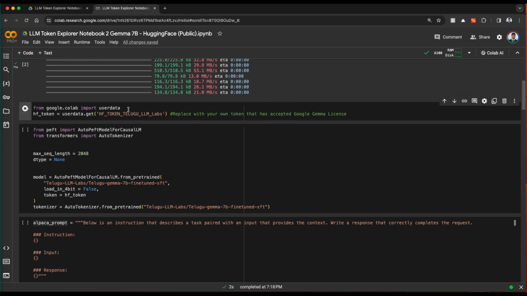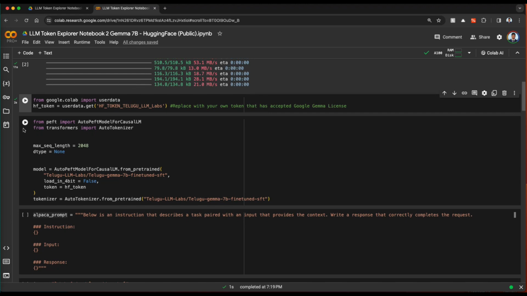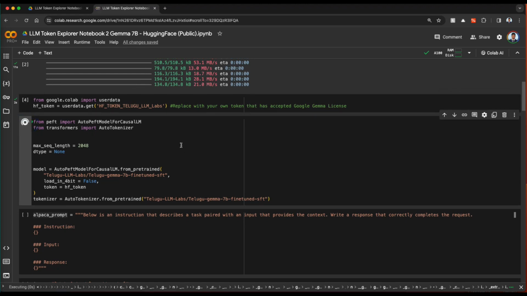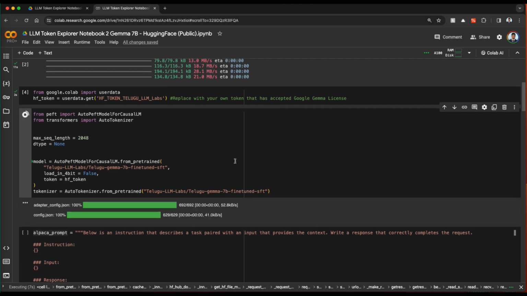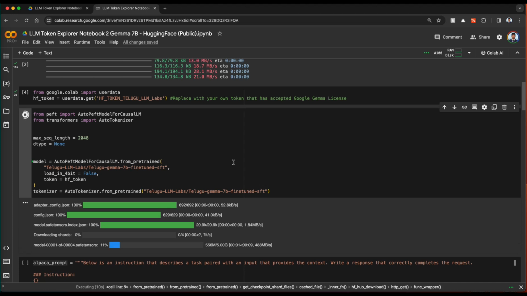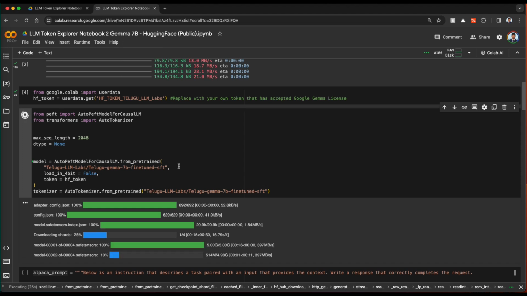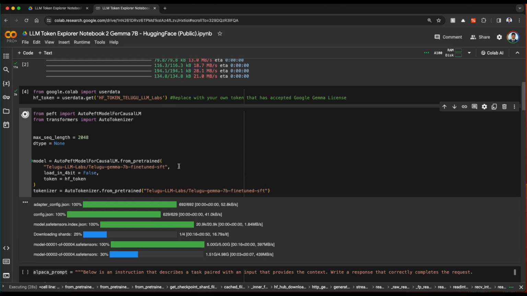Let's run this cell as well, where you get your Hugging Face token. And let's actually run this cell where we download our model as well as load it, both the model and tokenizer. Here I am loading an instruction tuned model on top of Gemma, Google's Gemma 7 billion. And this model is instruction tuned on about 80k instructions that are a translated form of Alpaca, translated into Telugu.